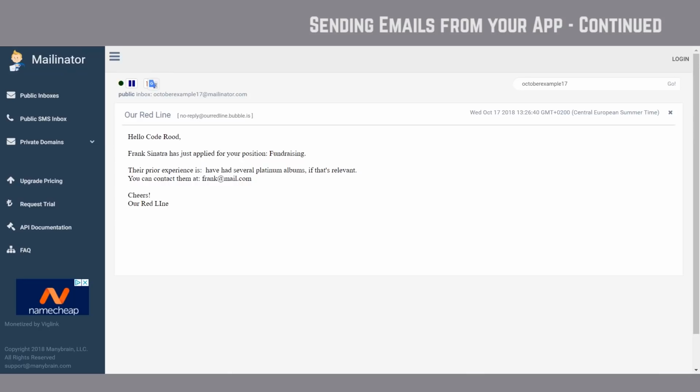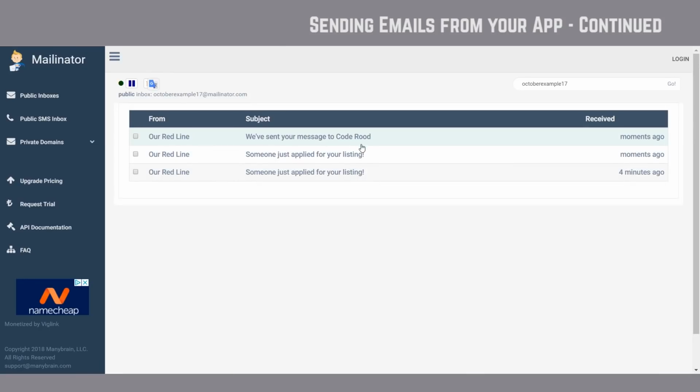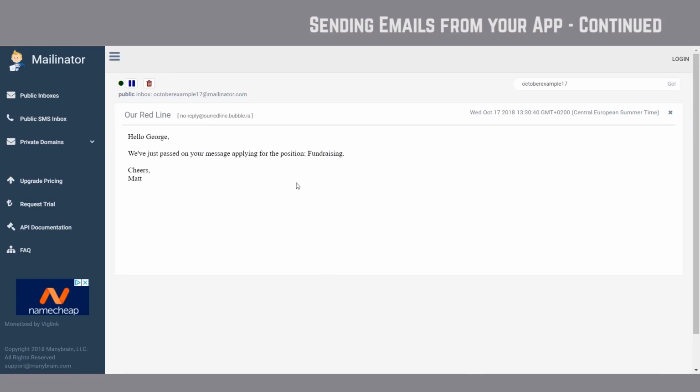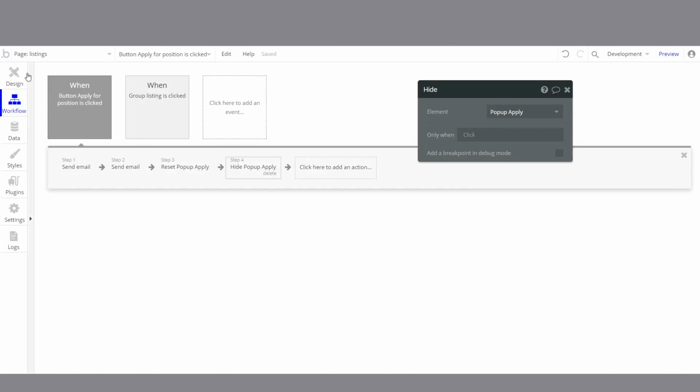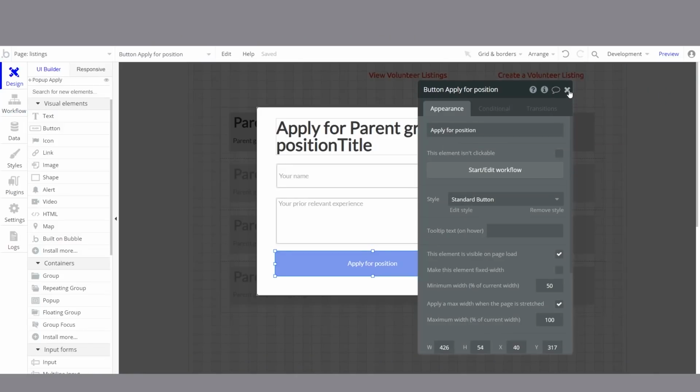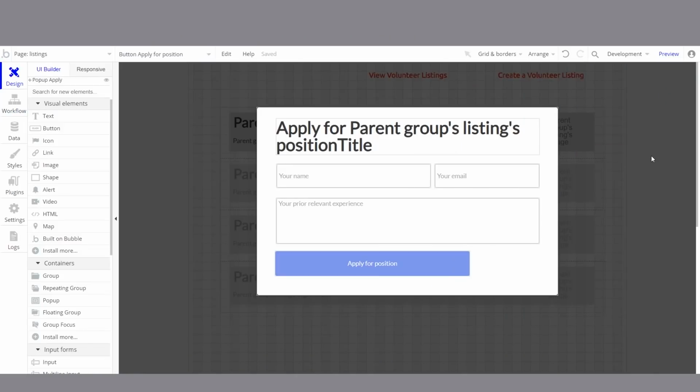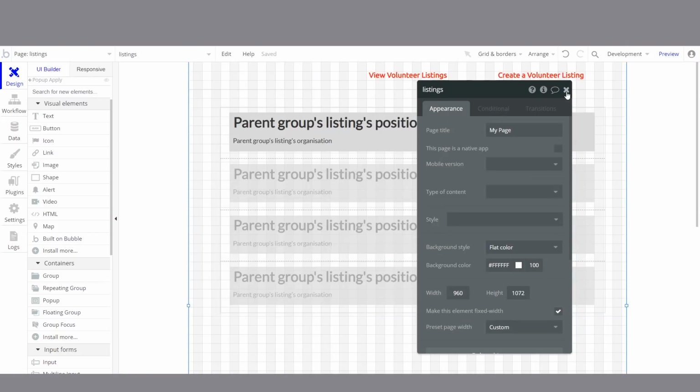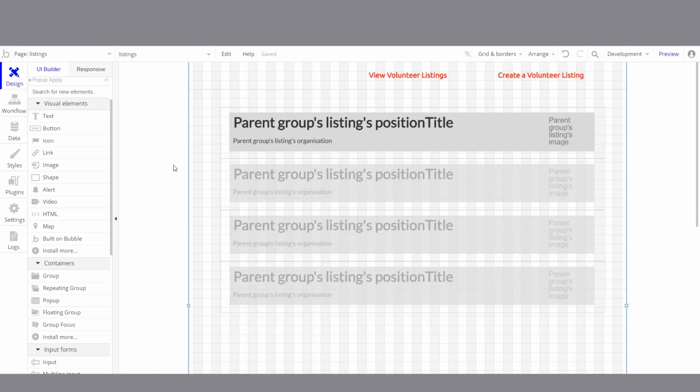Mailinator should have received something else. We've sent your message to CodeRoot. That's this message. And someone just applied for your position, fundraising. That's the new information from George. So now we have a fully functioning, albeit a little bit crude, website where somebody can plug in information about their volunteer listings and other people can apply for it.